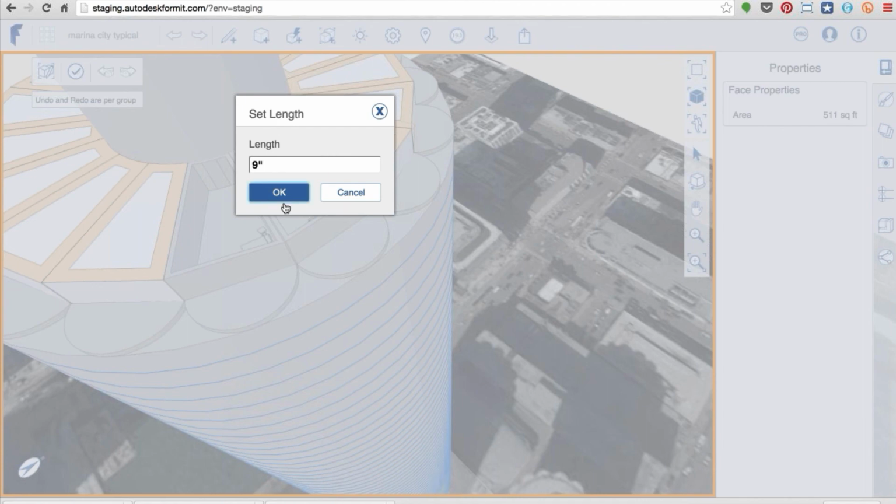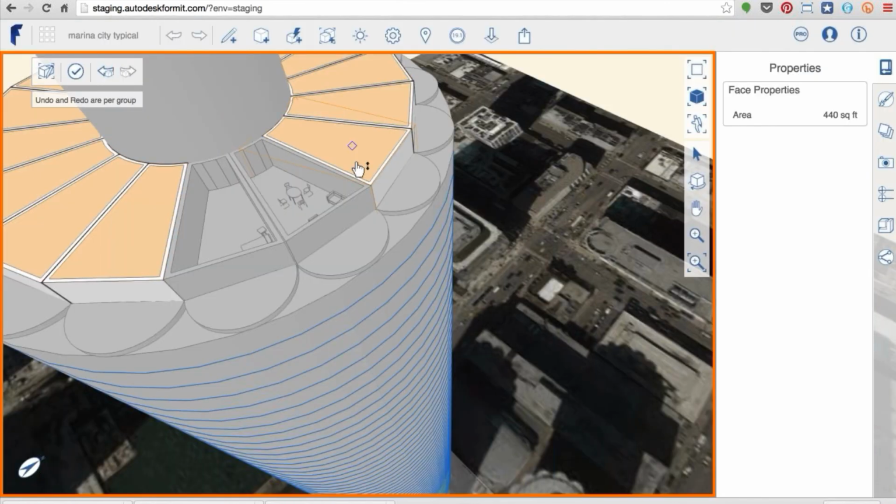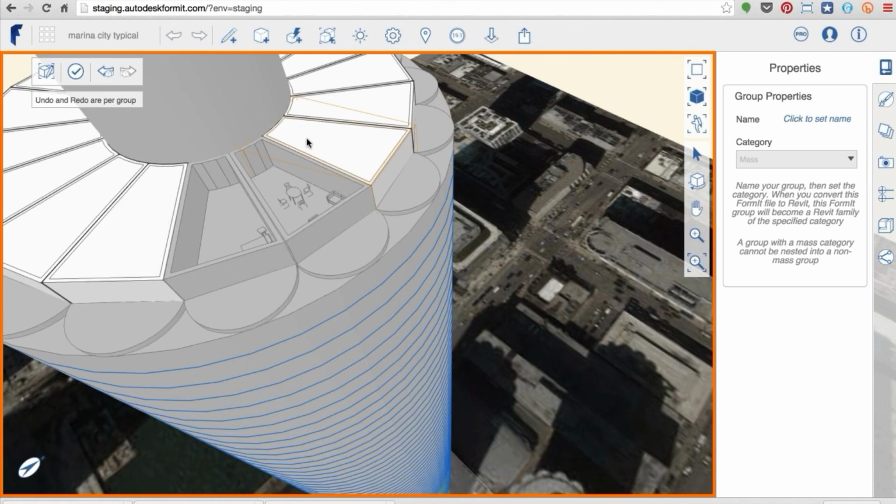value for that offset. And what's cool, you'll notice, since I have these grouped, I can push those all down at once. So that gives you a quick pseudo wall. And we're actually working on a more robust shelling command as well.